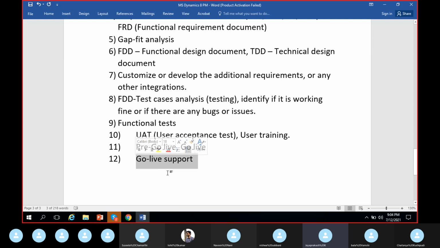The last point we have is normally the support contract subscription.